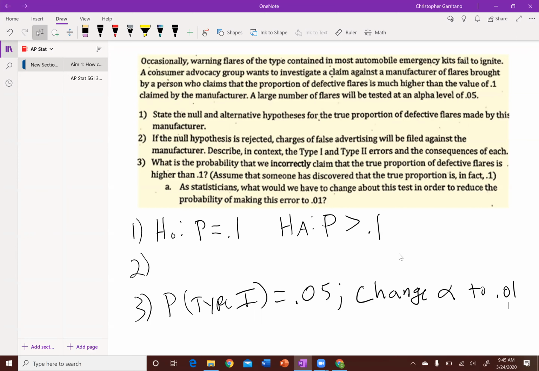And so moving on, question 3 says, what is the probability that we incorrectly claim that the true proportion of defective flares is higher than 0.1? So what they're describing there is a type 1 error. What's the probability of that? And of course, we know from previous discussions that the probability of a type 1 error is just simply 0.05. So how do we reduce this probability? Well, we just simply change alpha to 0.01, and there we have it. But as you know, that will also now increase the probability of a type 2 error. So once again, there's that balance. Okay, so just some things to think about.